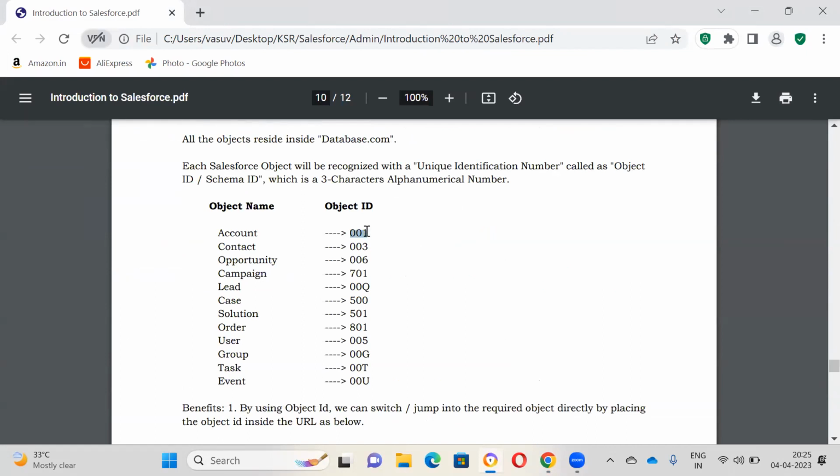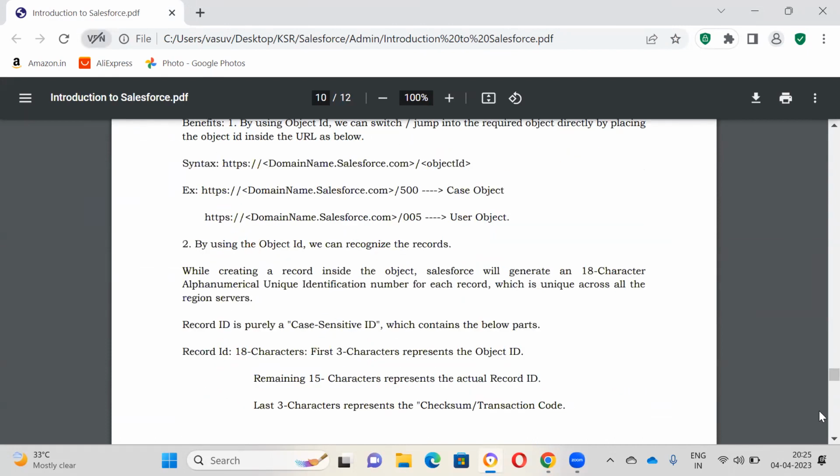By knowing the object ID, you can easily recognize the records. Because the first 3 characters of the record ID are the object ID, you can easily identify to which object the record belongs. That is one more benefit of knowing the object ID. As I've said, the object ID is a 3-character alphanumerical number, and the record ID is an 18-character alphanumerical number.